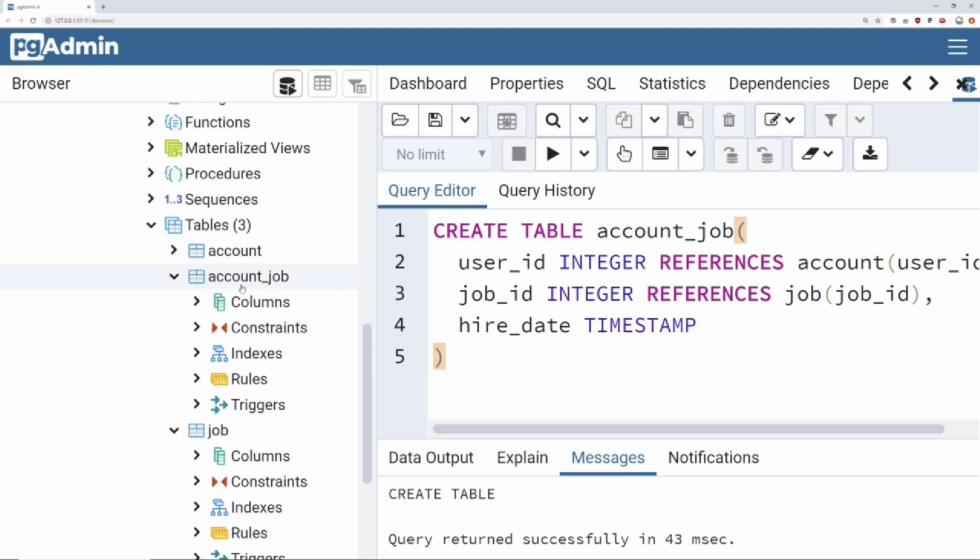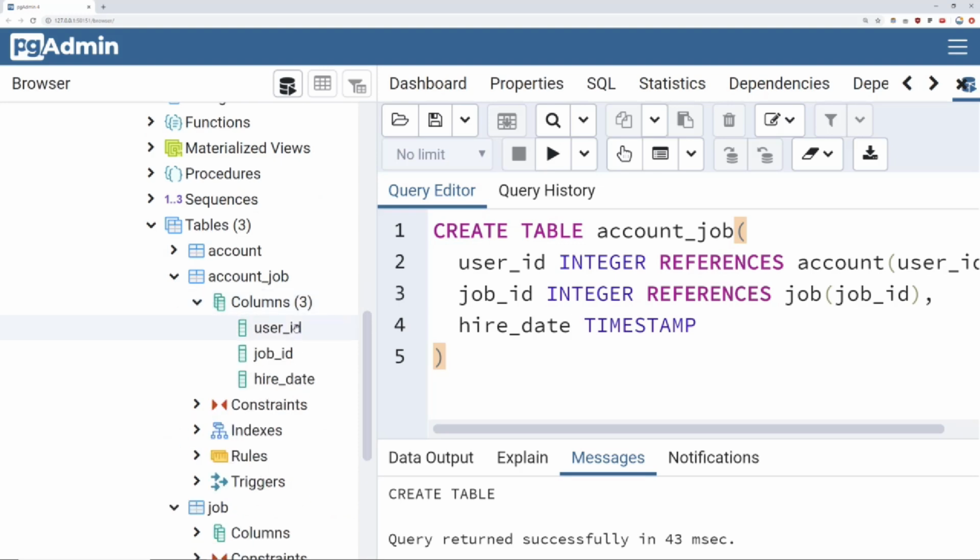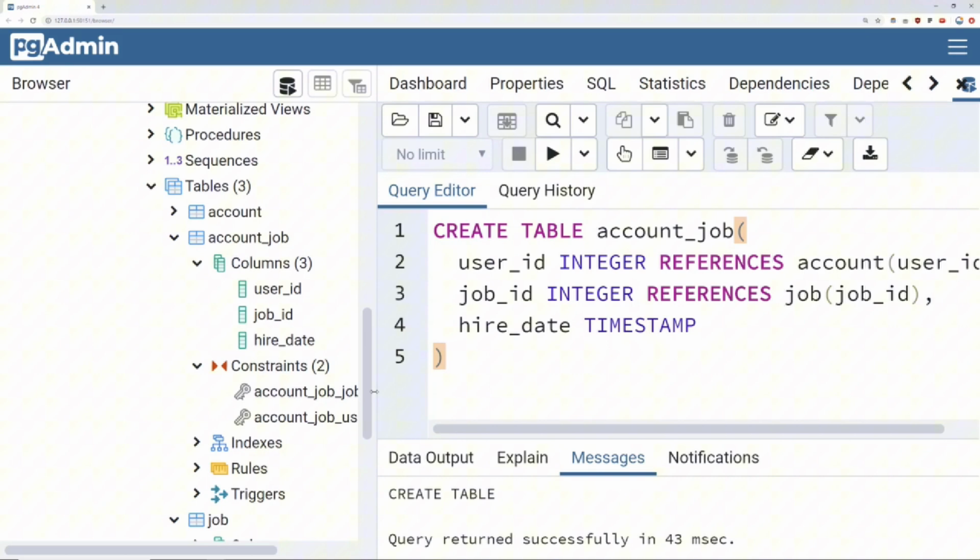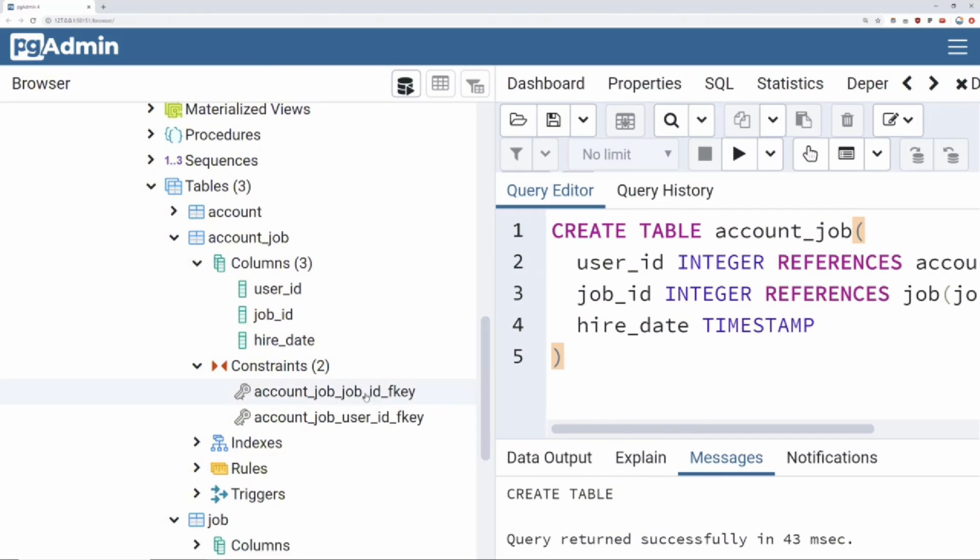And if I take a look at account job, taking a look at the columns, I have user ID, job ID, hire date. Then we have these constraints. And notice now we see information that we have these foreign keys. You can check out our lectures on primary keys and foreign keys to see how you can confirm those sorts of connections. Okay, so that's the very basics of creating a table with columns that have both primary key and foreign key references. Coming up next, we're going to learn how to insert information into the table.